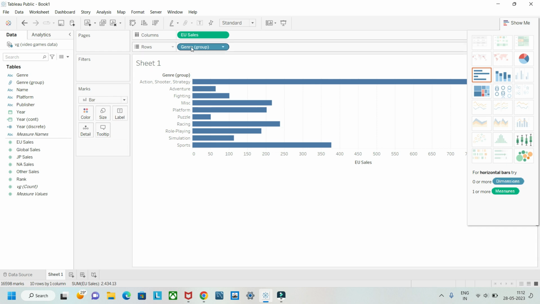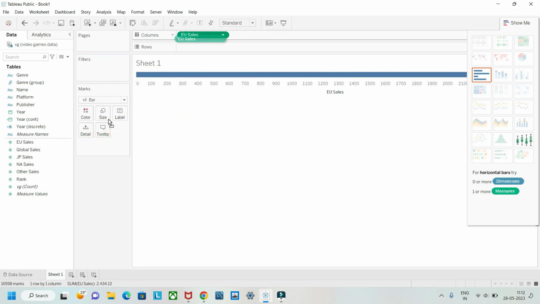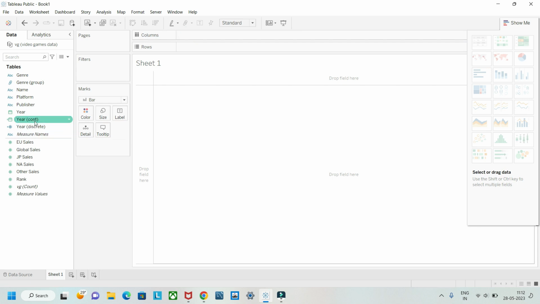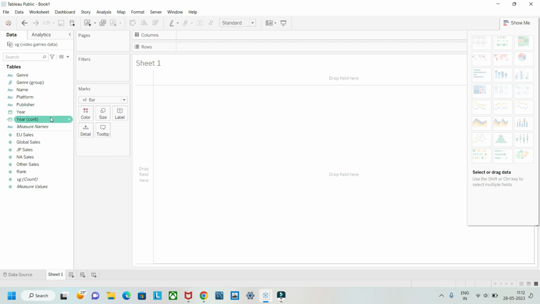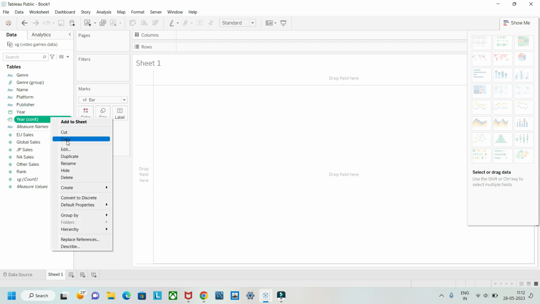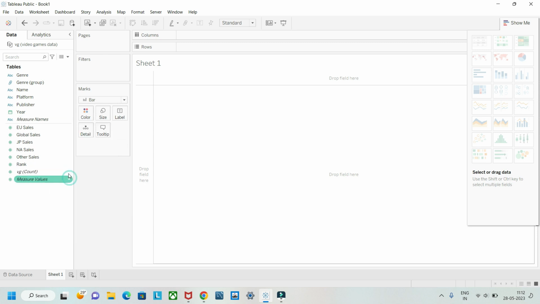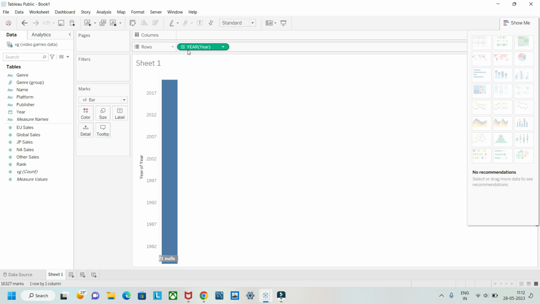The next thing is hierarchy. Hierarchy is nothing but, okay, let's delete this first. So you have a year, and if you drag year here, you see that there is a plus mark here. Basically it is represented as hierarchy. That means if you click on this plus sign, you will get quarter, and if you click on this plus sign, you will get month, something like that. So this is known as hierarchy.